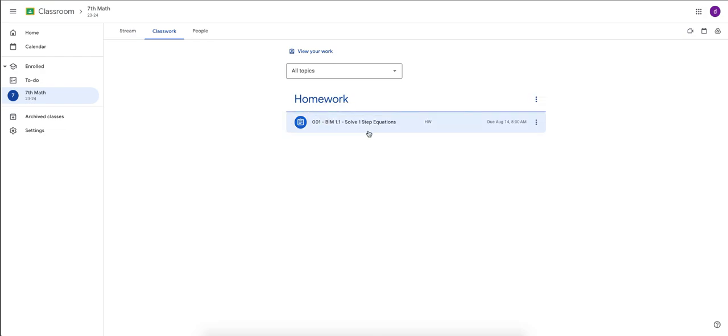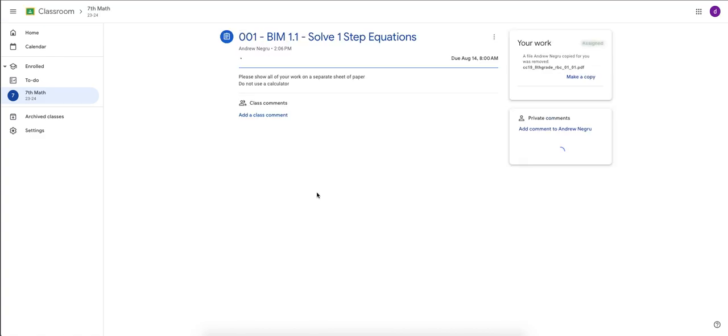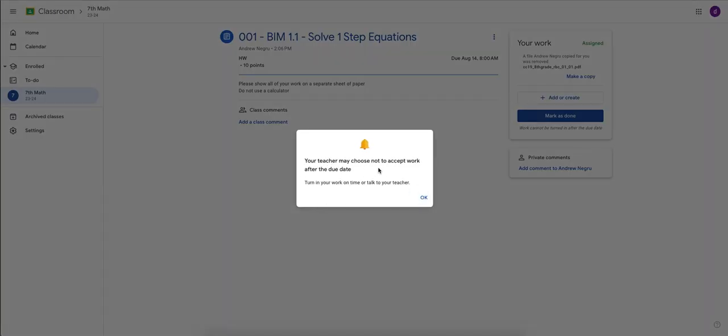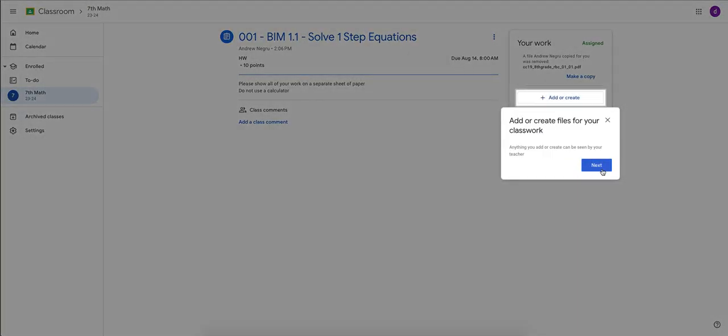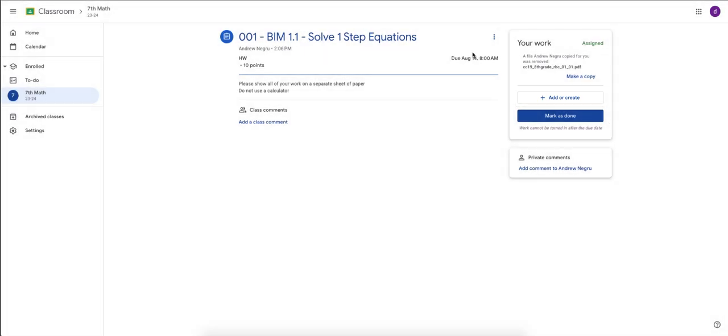But in my homework section, Donald Duck has this homework assignment that he has to see. Let's see, view instructions. Your teacher may choose not to accept your work after the due date. So remember when we created the assignment, we allowed it for students not to turn in after the due date. And the due date is right up here.